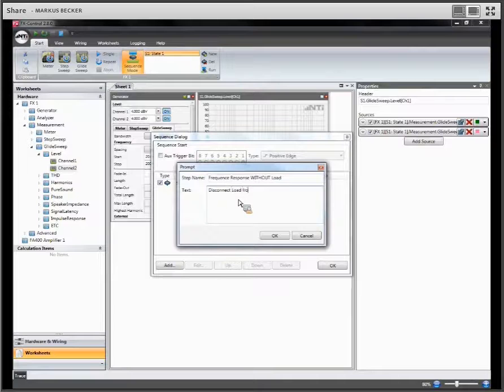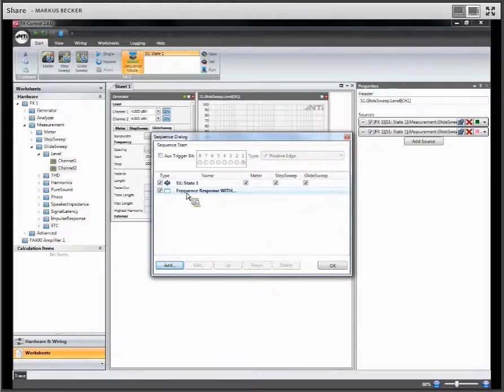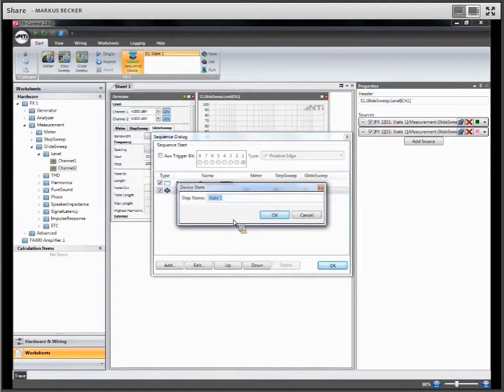Disconnect load from amplifier output. I confirm. Just the order does not fit. I have to move that instruction up. So the order of execution will be from top to bottom. So I start with this prompt, then I execute this first measurement, the frequency response measurement. I can just rename it: frequency response amplifier no load.